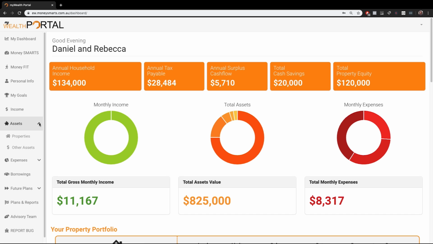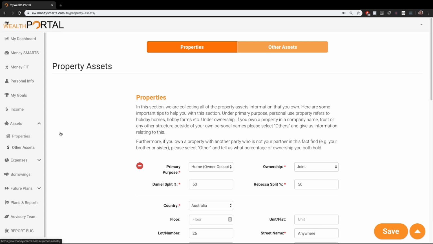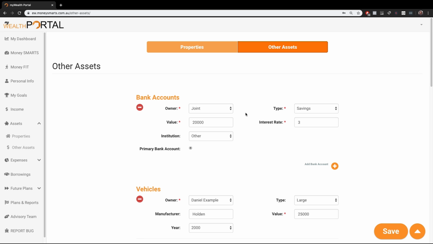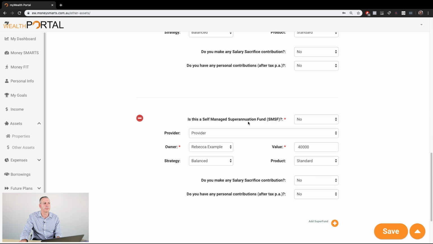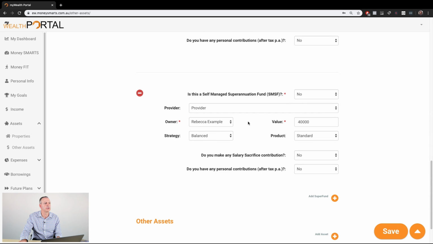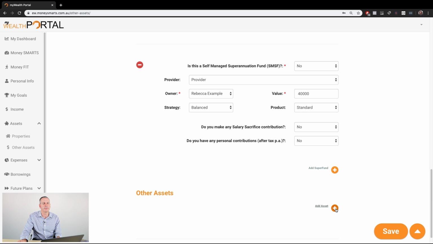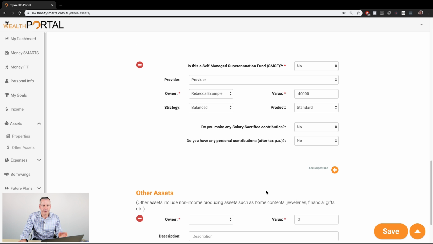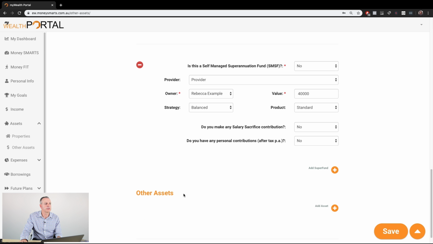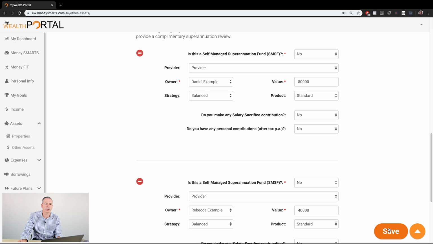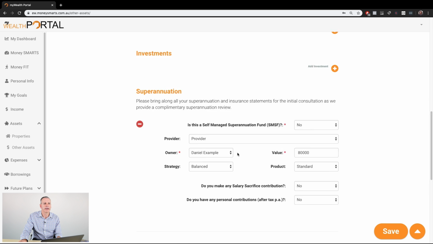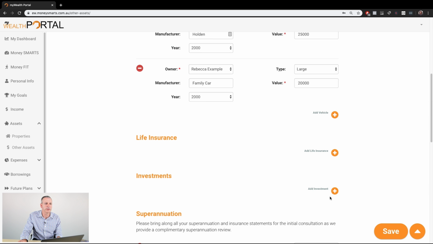We've just had a quick look at properties and also other assets. You can continue to have a play around with that. You've got superannuation and any other assets that you may want to add. You might have caravans, boats, tools, equipment, whatever that looks like. It's simple to add by hitting the add button, or simple to delete. And also make sure you're always saving when you're adding new information before you leave the page.